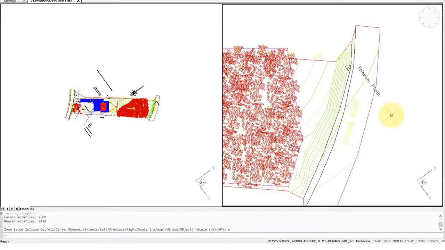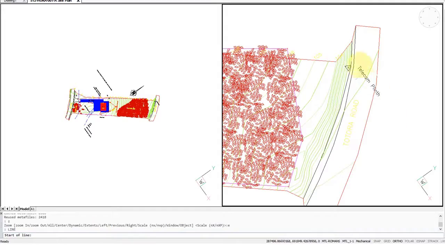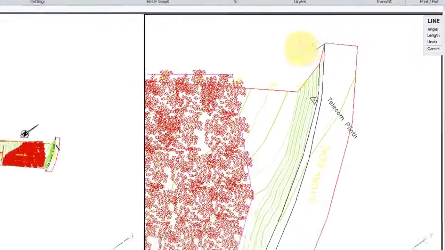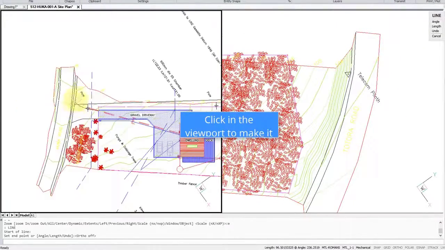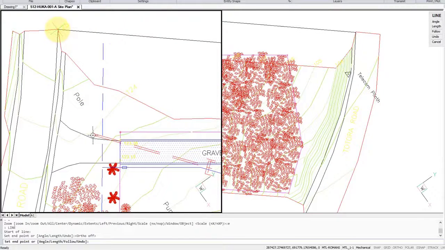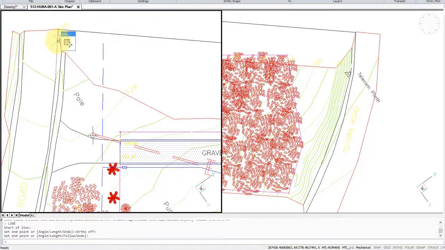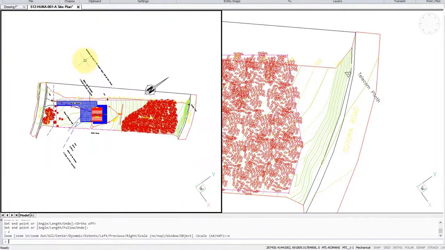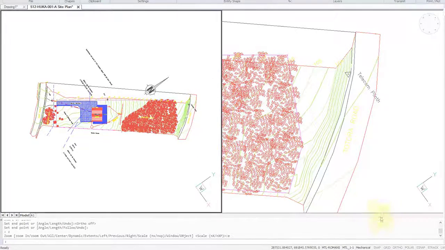What's even cooler is you can draw from viewport to viewport. So let me start the line command, and I will pick a point here, click here, zoom into this part, and click at the end point of this one. Press enter to end the command, and now when I do a zoom extents, you can see the line goes all the way through.